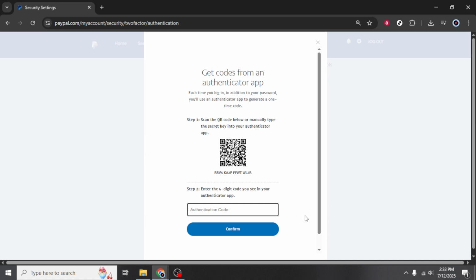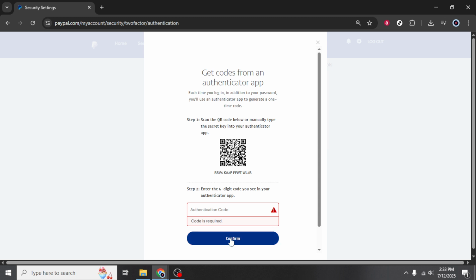to complete this step. Once you've scanned the code, the app will begin generating a 6-digit verification code every 30 seconds. Finally, take one of the 6-digit codes currently displayed in your Authenticator app and enter it into the field on your PayPal account page. It's important to do this promptly as these codes refresh periodically. Once you've entered the verification code, confirm the setup, and you're done.